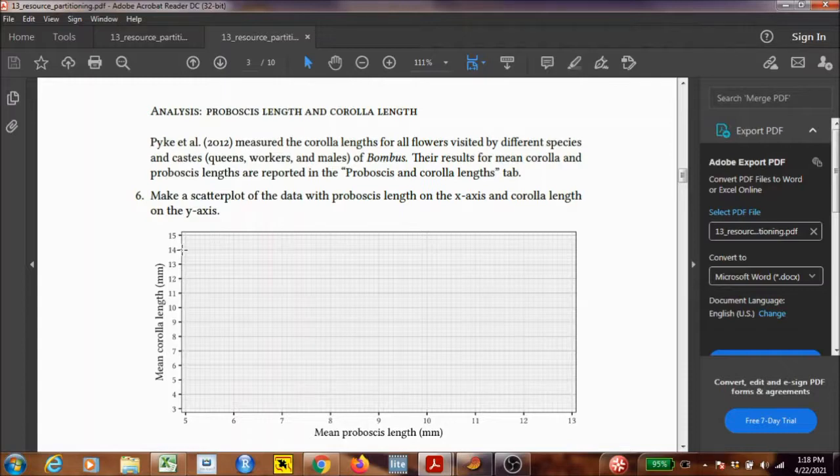In science, we put the independent variable on the x-axis and the dependent variable on the y-axis. Mean proboscis length is the dependent variable. Mean corolla length, the size of the flower, is going to be the independent variable. So he's got it backwards here.